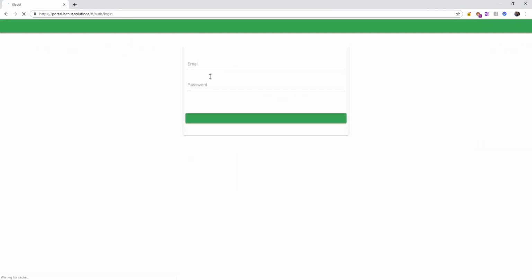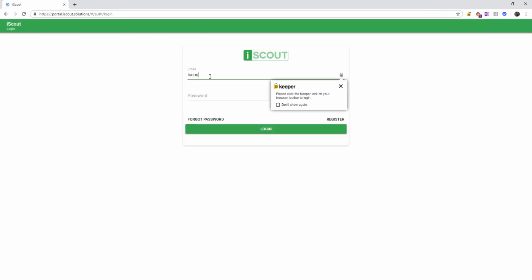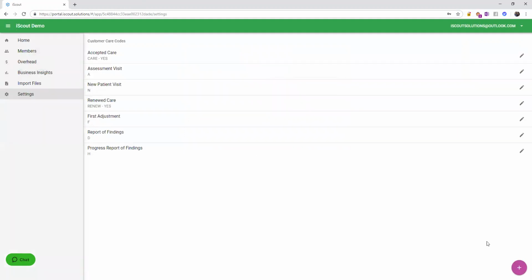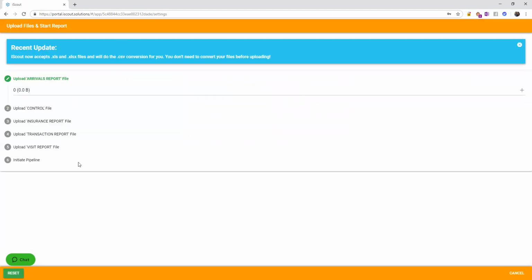And then, of course, once that pops up, what you're going to do is sign in. And I'm going to sign in to the demo account here. There we go. So we're going to go ahead and log in. And once you log in, you'll click on your practice name. When you get inside, you'll see this plus sign down here at the bottom. Hit the plus sign. You'll hit start new report. It's going to bring this up.